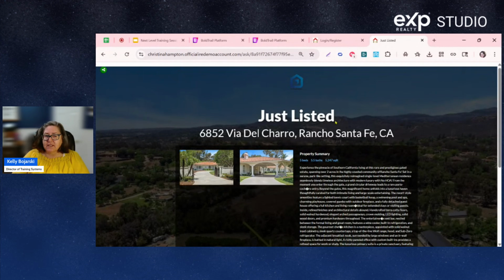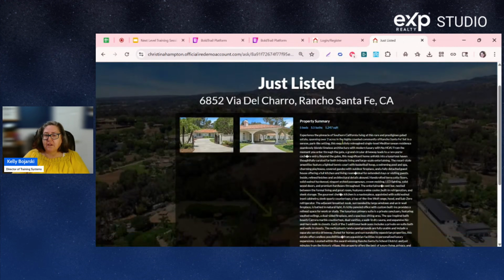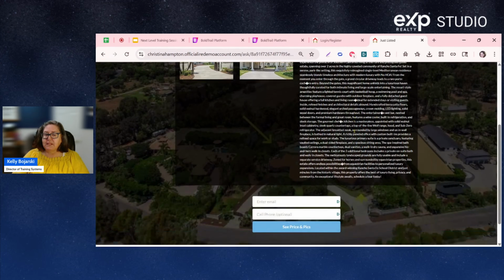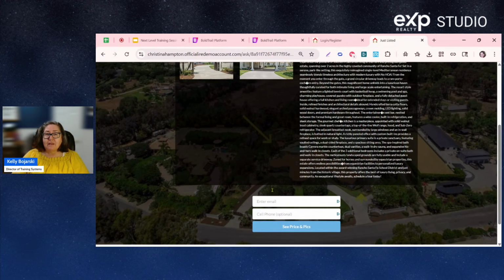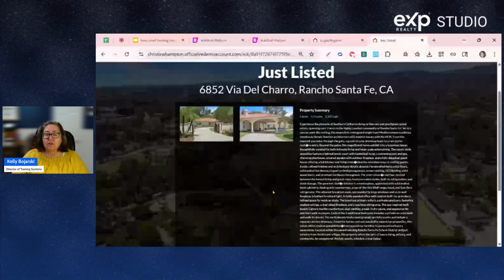It's a just listed for my new listing with a description of the property that pulls straight from the MLS. It's got the beds and baths, square footage. What's missing? More pictures and the price. In order to get those pictures and the price, they have to cough up their email and hopefully their cell phone number. Okay. So this is something that I can use to generate leads.